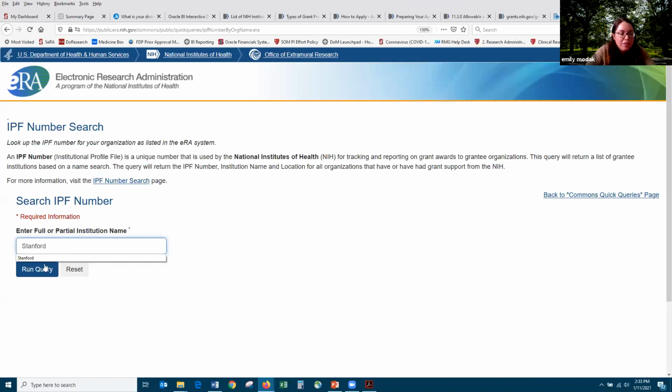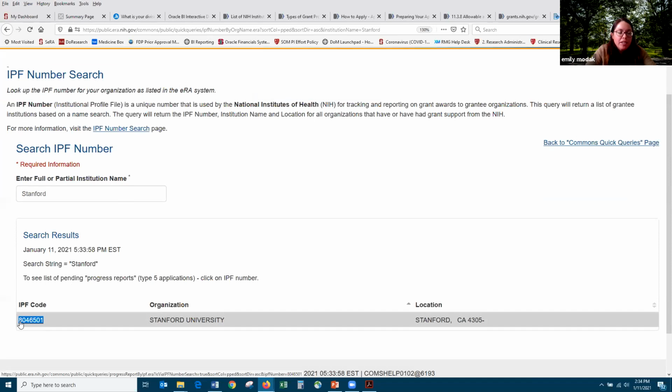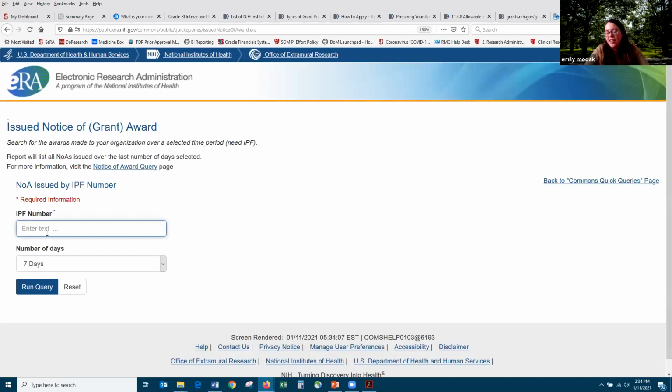You can search for any one you want. Of course, I'm going to search for Stanford here. And then our IPF code just pops up at the bottom. And so if you go back to the Quick Queries page, maybe I want to know, did my PI get the notice of award and maybe RMG just hasn't told me yet?